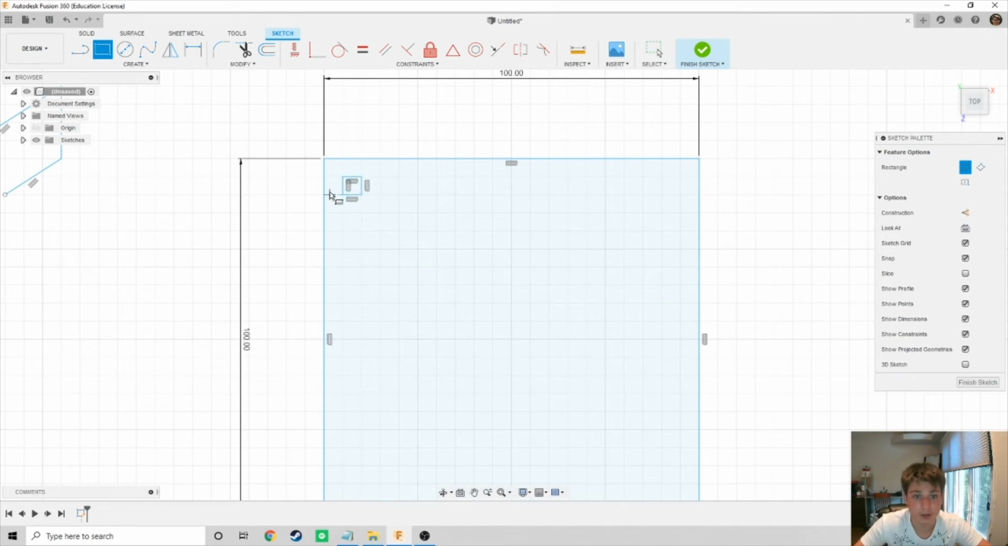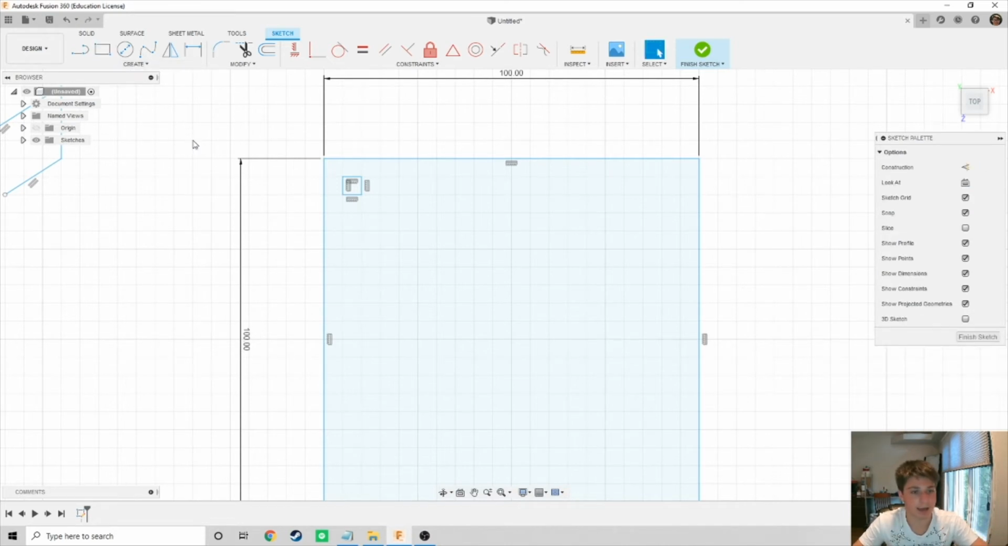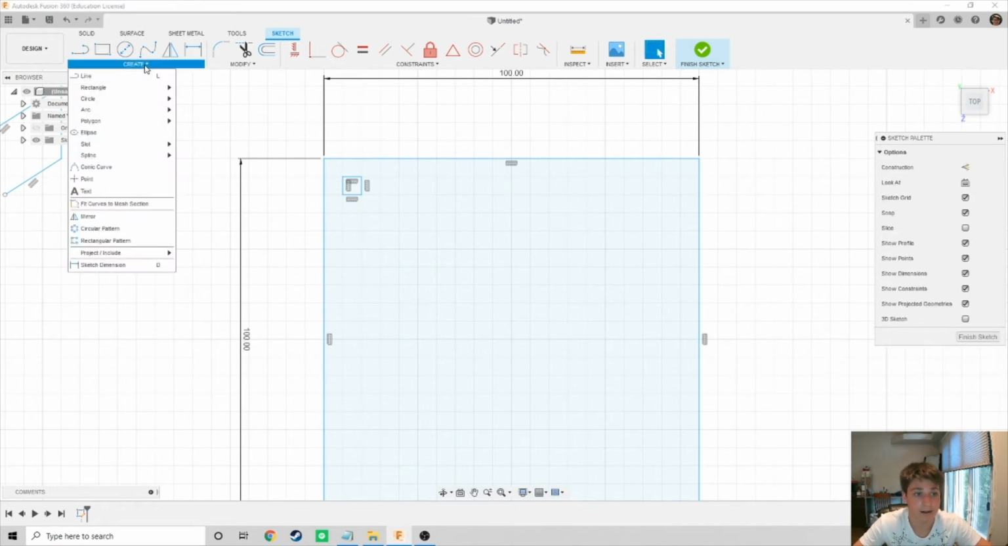Well, yes, I could calculate the spacing between each of my squares and do the math for that, and it would work, but it would take a long time. So Fusion, as well as other CAD softwares, has patterns that allow us to make sort of shortcuts. So for example, I'm going to exit my 2-point rectangle, go down to my create dropdown, and go over to my rectangle pattern.